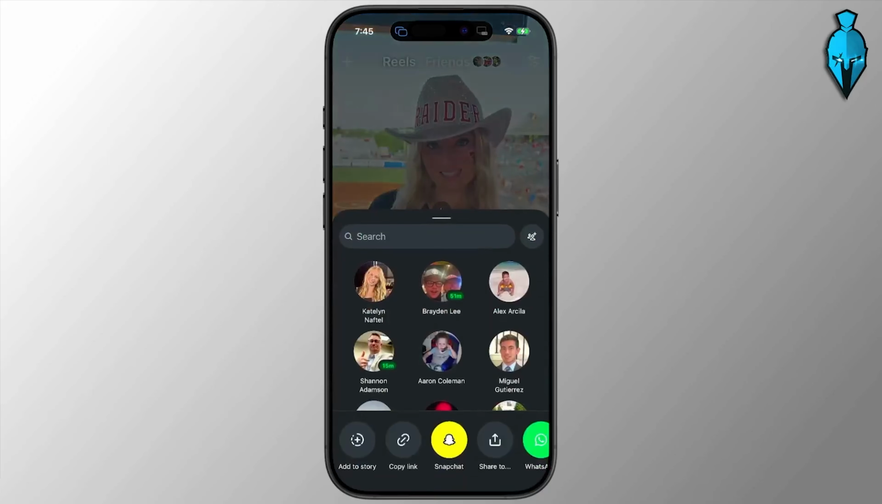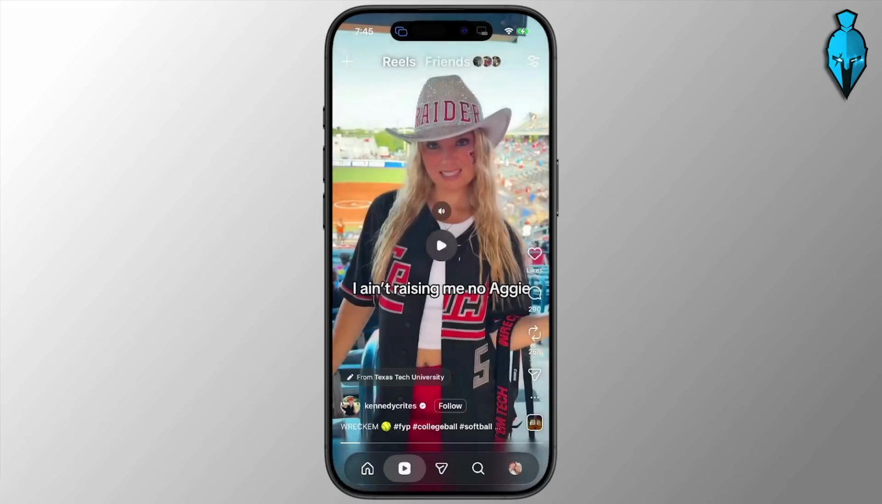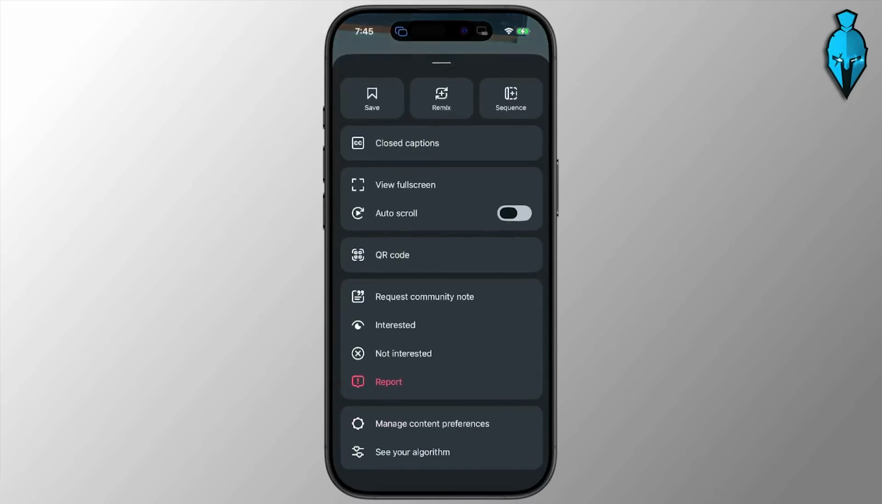Then what you can do is either share it to your story. That's one way that you can repost it. It'll stay available for 24 hours on your story. Another option is to select the three dots, and then you could also go ahead and select download and download it as well if you want from the share menu.